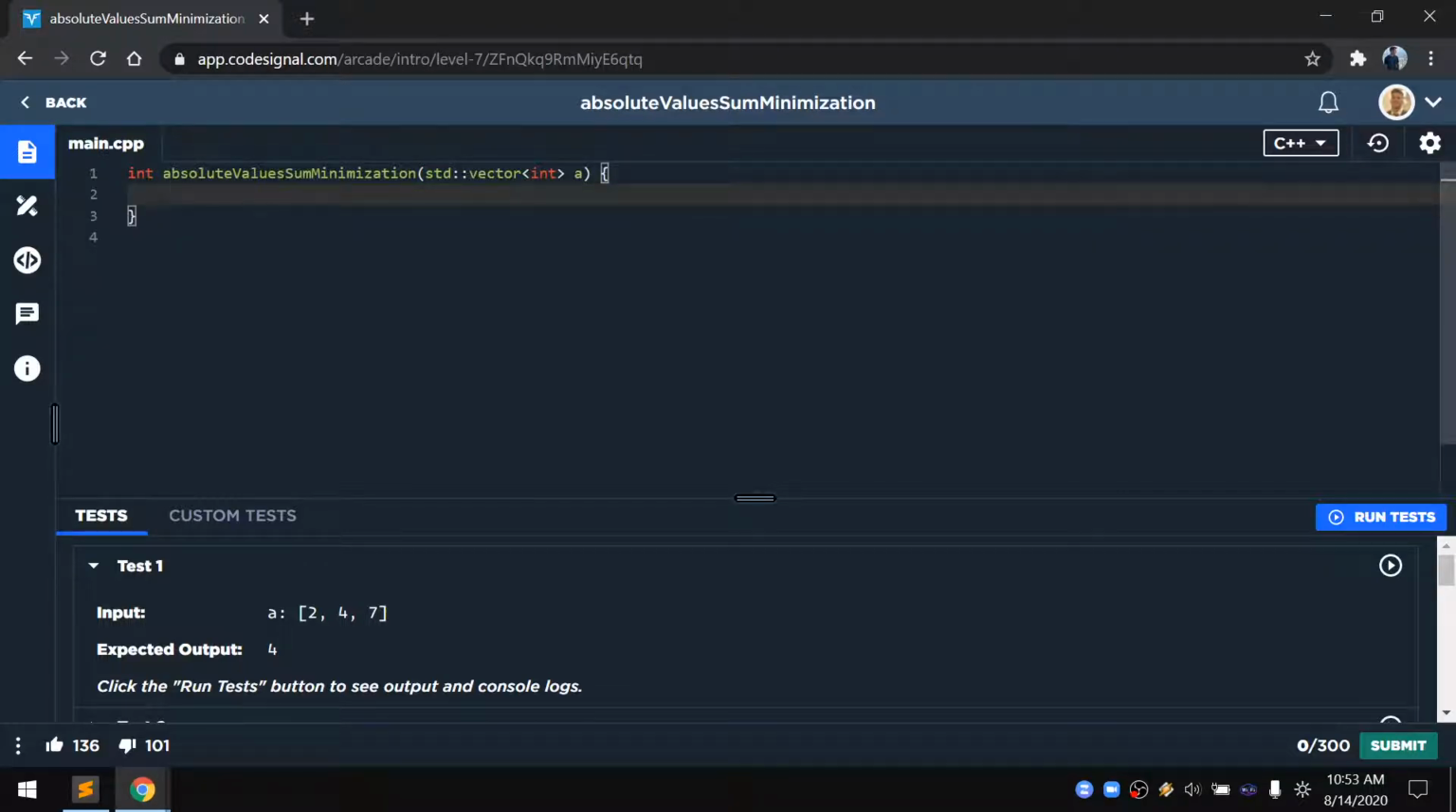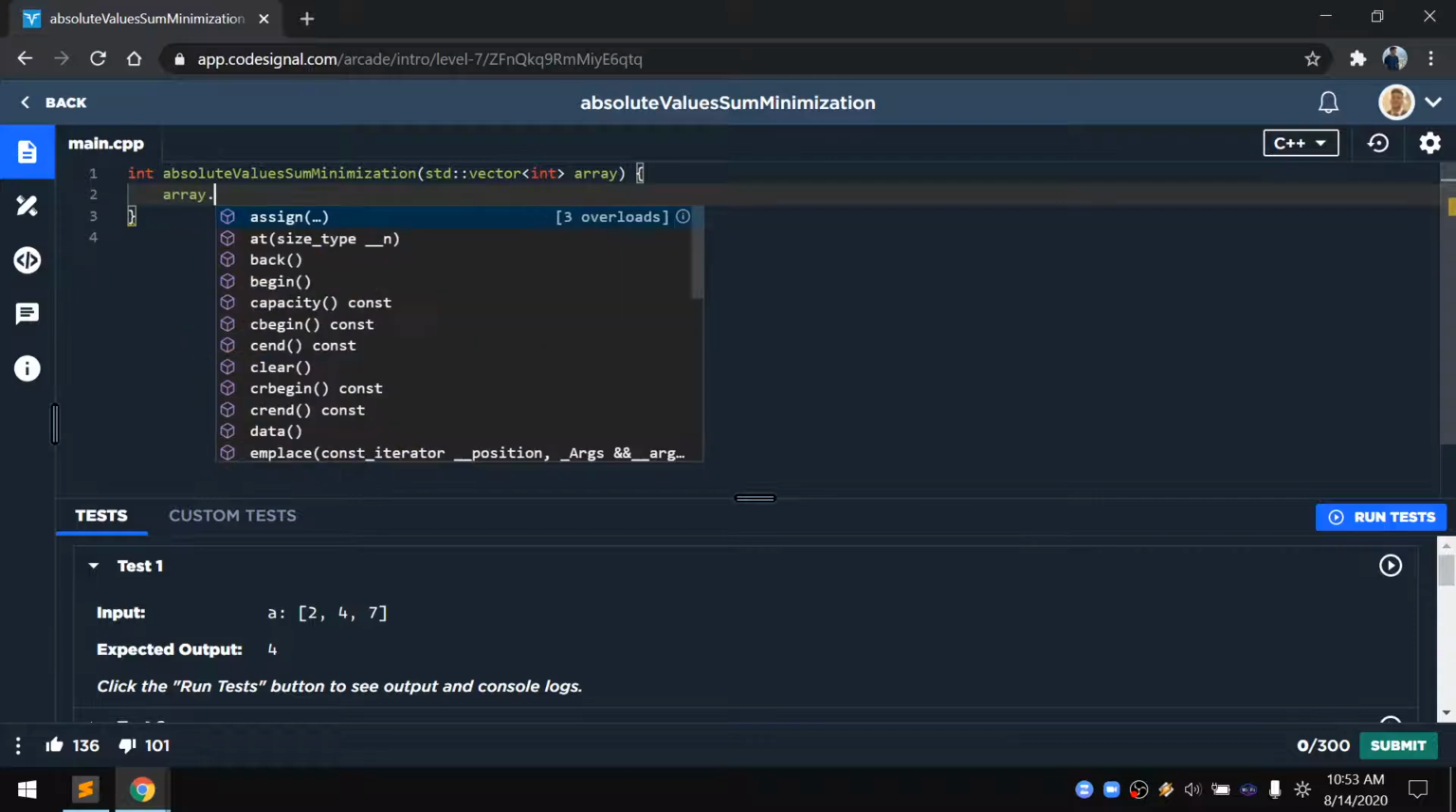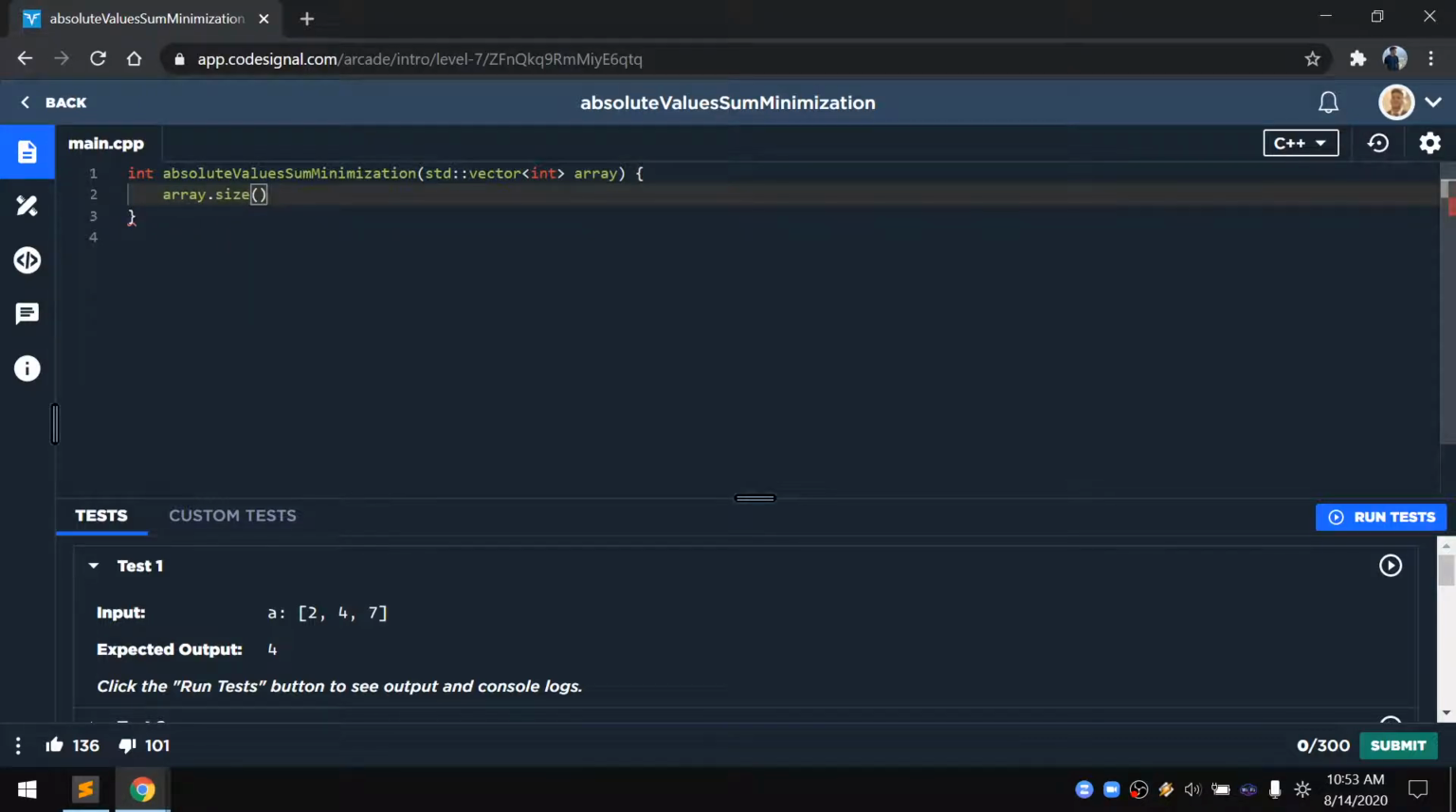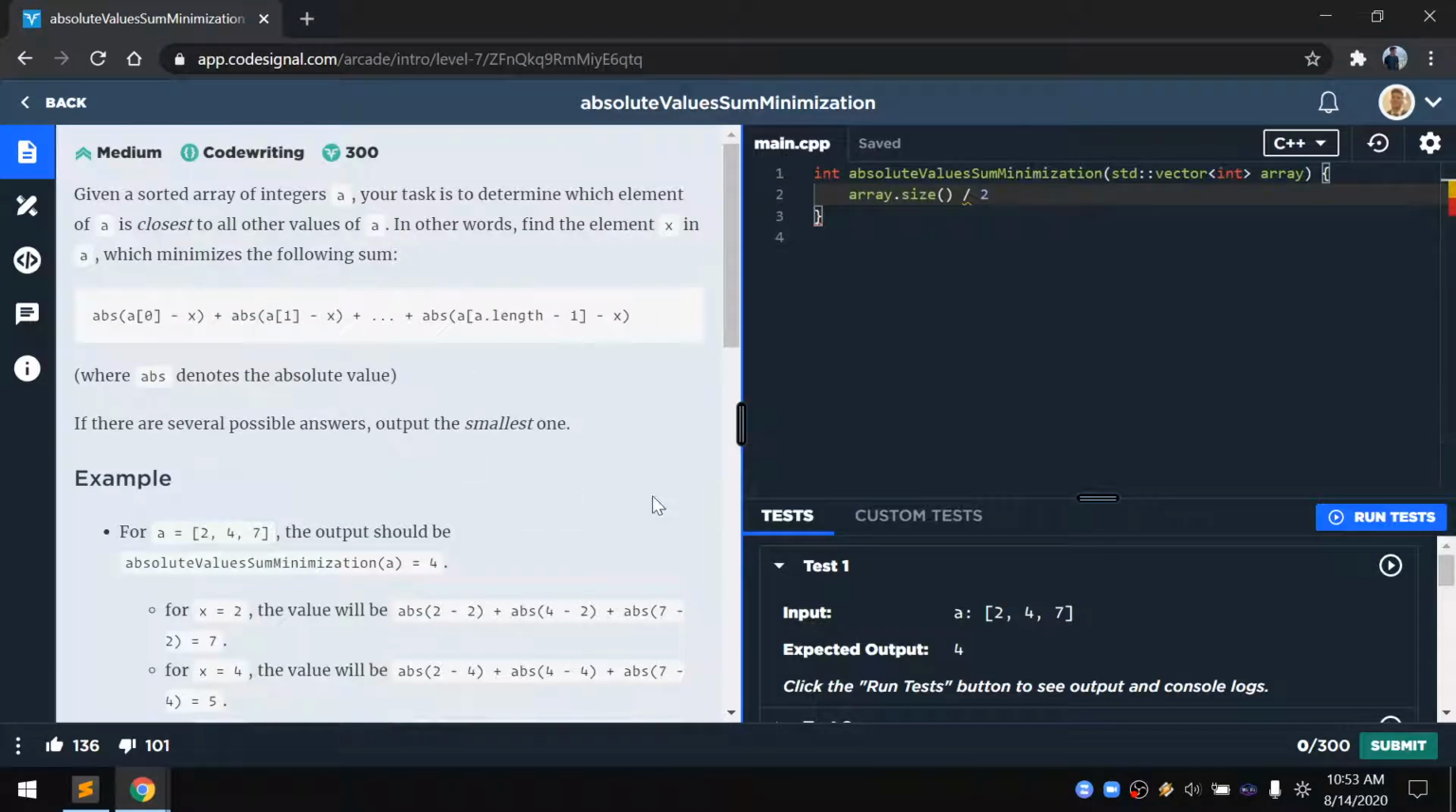We have a return type int, and we're passing in a vector of type int called a. Just for my own personal preference, I'm going to rename this array. So now, how can we find the median of an array? Well, what we could do is we can take the size of the array and we can divide that by 2. Once we do that, what we want to now check is what do we want the program to return?